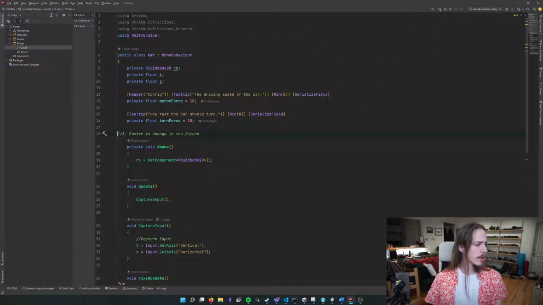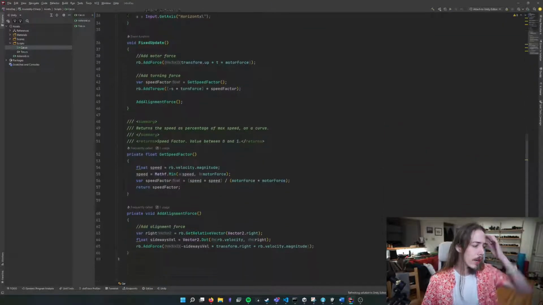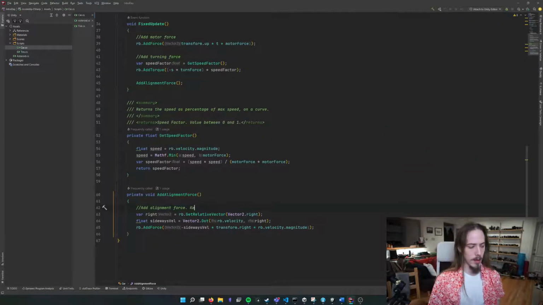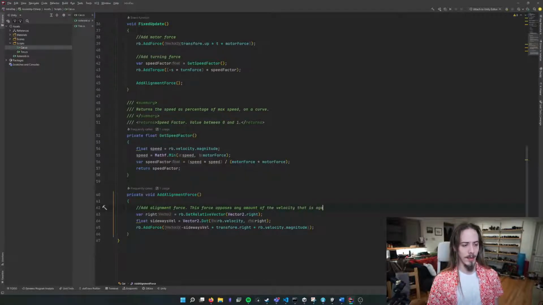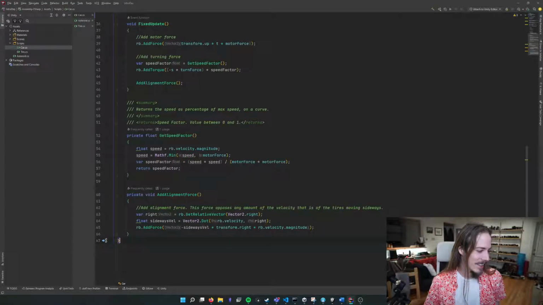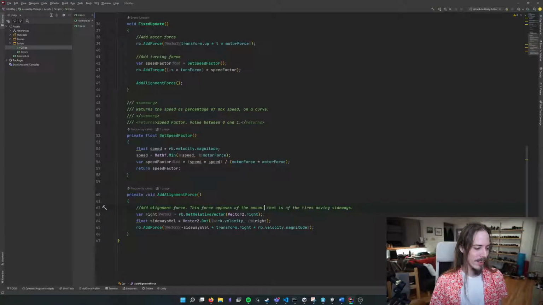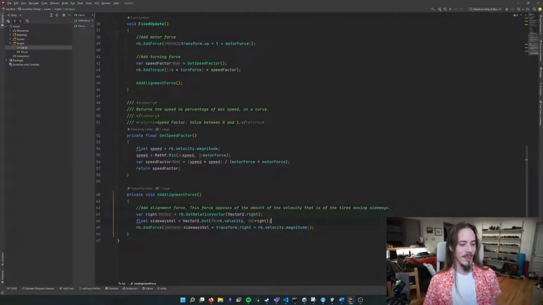Okay, so now our code is easier to understand. And wherever it's tricky to understand, we've added comments. This force opposes any amount of velocity that is of the tires moving sideways? Maybe I made it more confusing. That kind of makes sense.